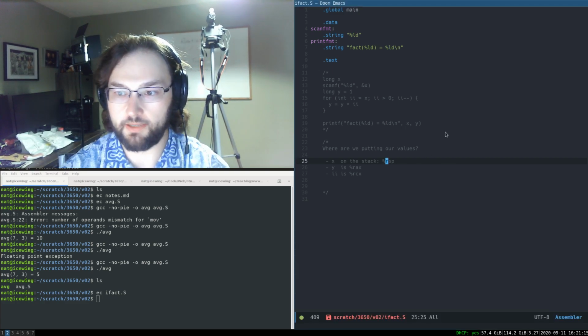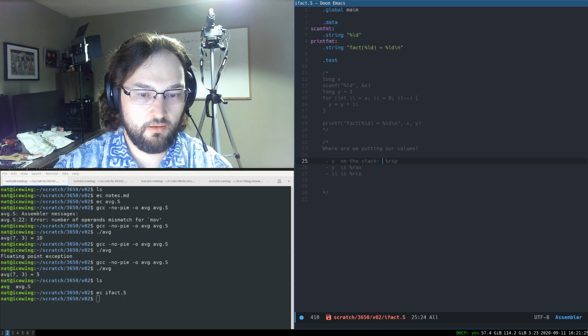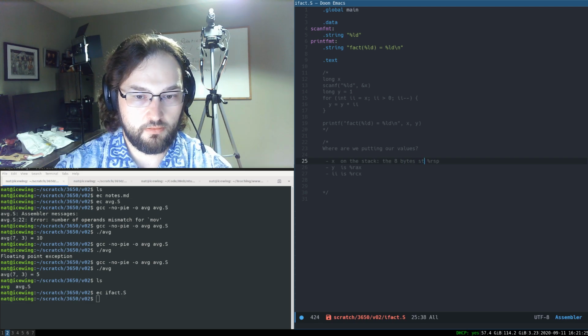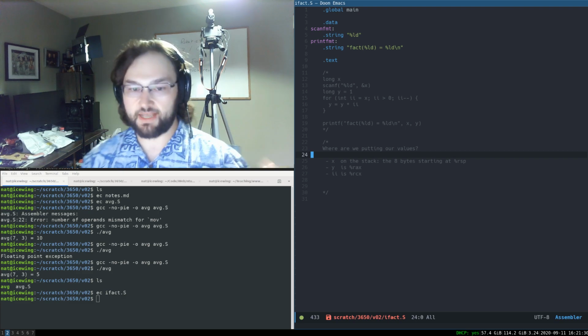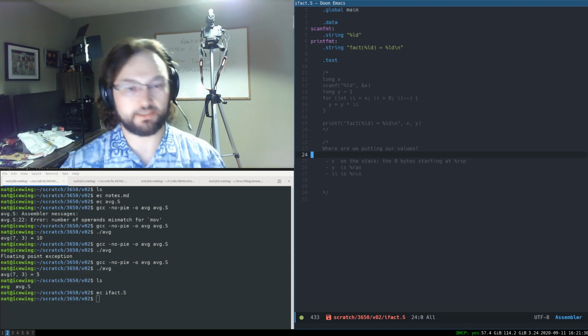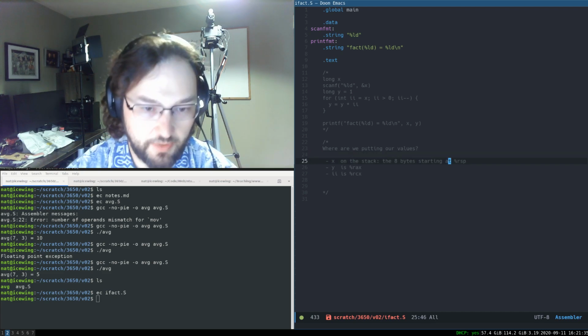And so we're just going to go ahead and put x at the bottom of the stack, and so it's going to be the 8 bytes, because that's how big a long integer is on AMD64, starting at RSP.